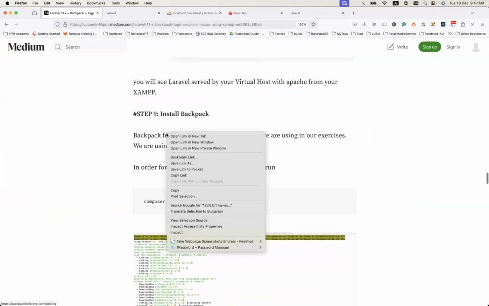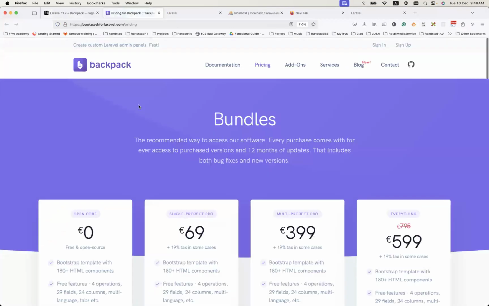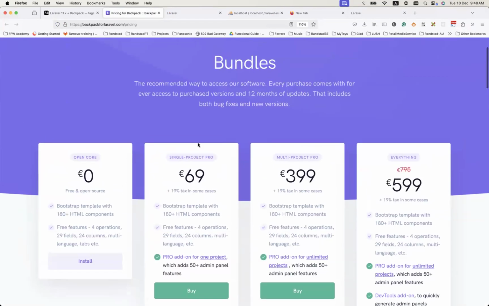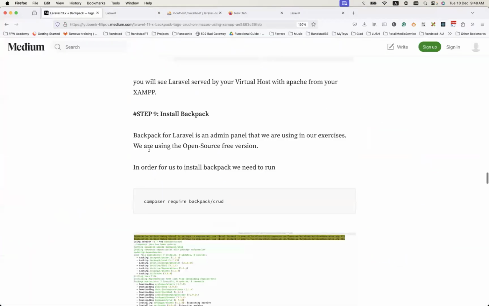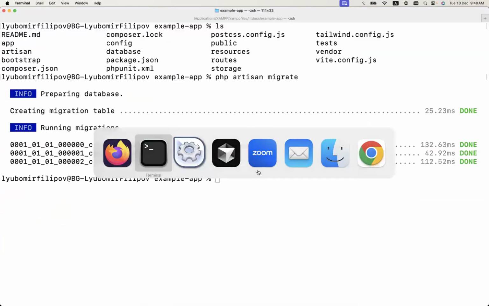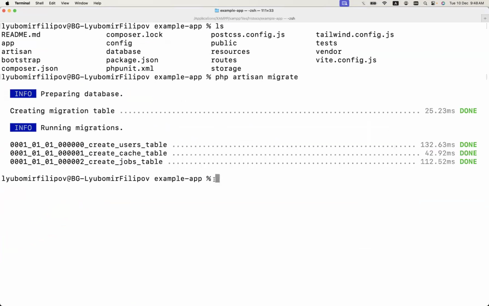The next thing that we need to do is install Backpack. Backpack is an admin panel that you can use. It has a free version, open source, and some that are paid. I'm going to use the free version. We are using this for our exercises at the university. So in order for you to install it, you need to run composer require backpack/crud. Make sure that you're inside your root folder.